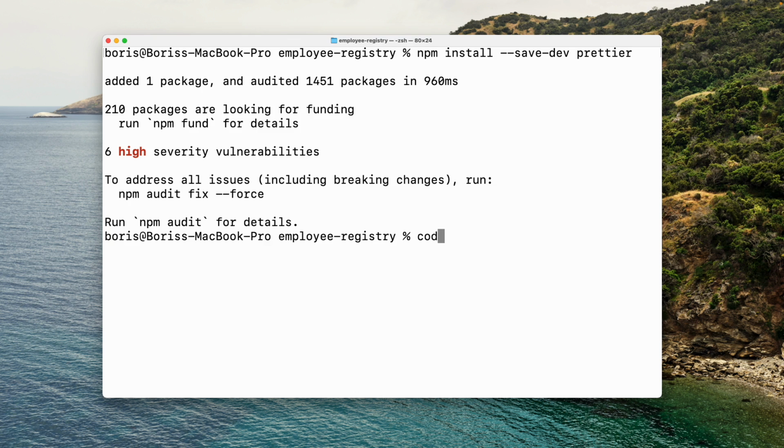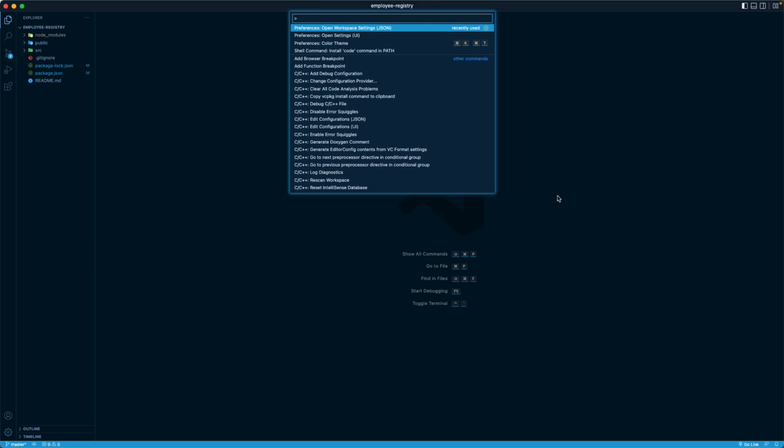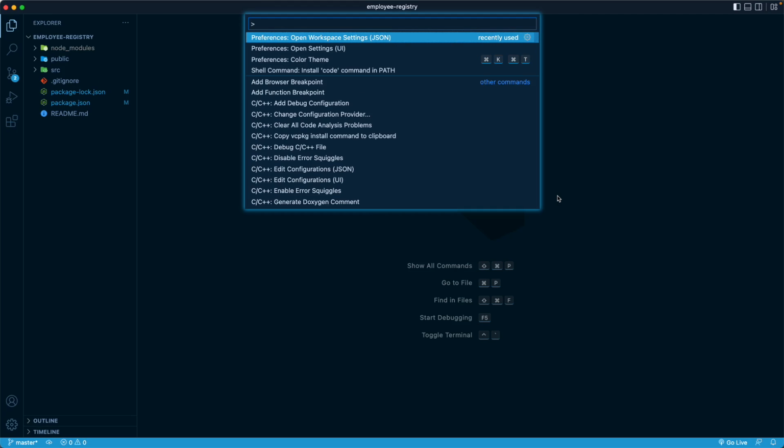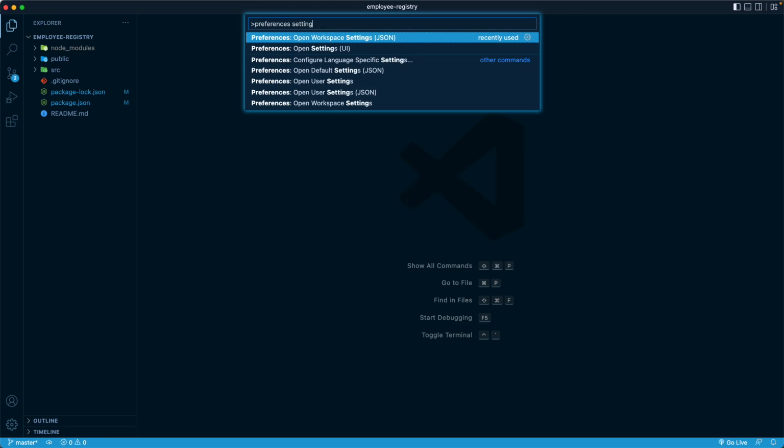So I'm going to execute code with a space and a dot to open VS Code in the current directory. Here we go. And let's begin with some common settings that we set up in the previous sections. So on a Mac, I'm going to press Command-Shift-P. On a Windows, that's going to be Control-Shift-P. And I'm going to search for Preferences, Settings, and we should see this option of opening the settings in our UI. So I'm going to click that.